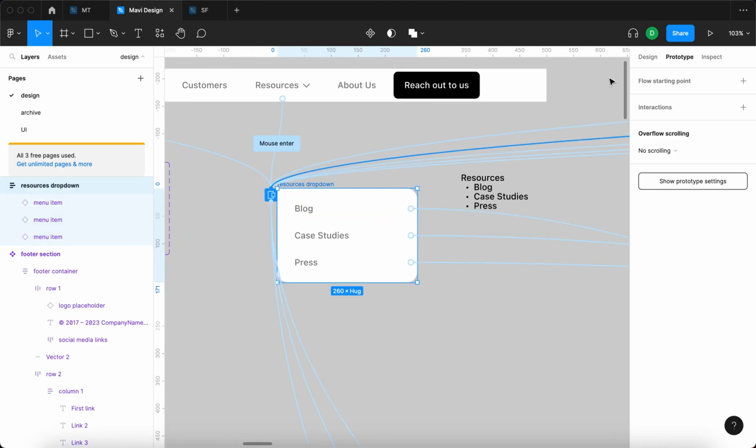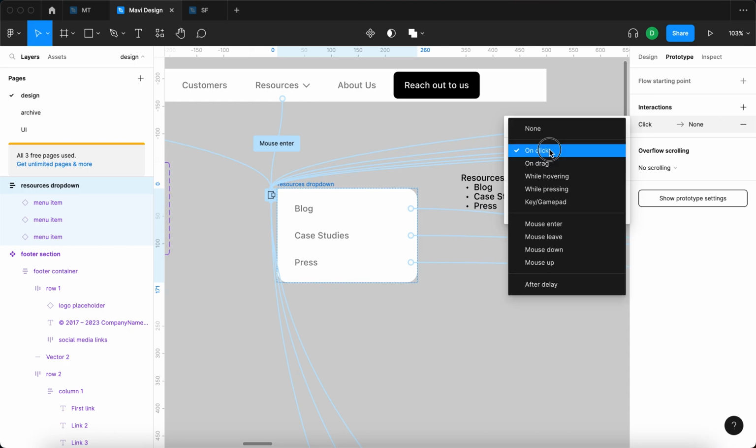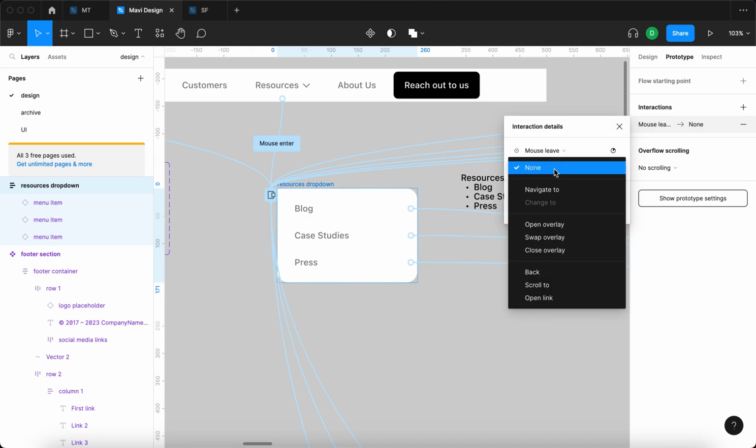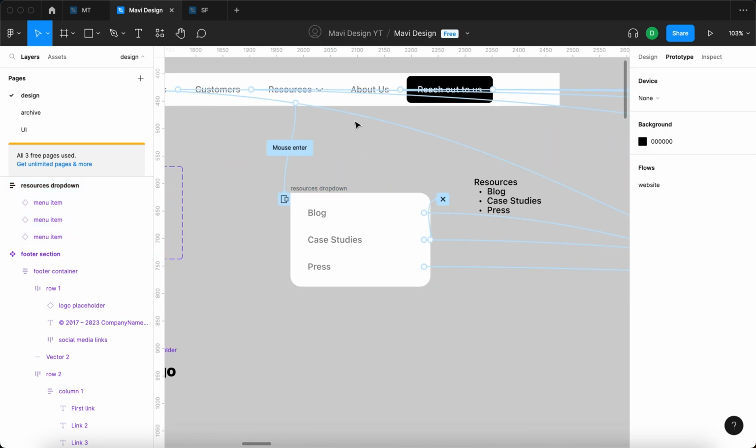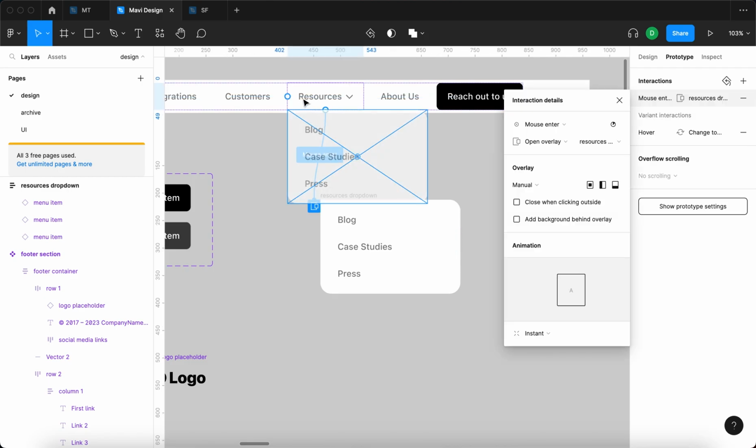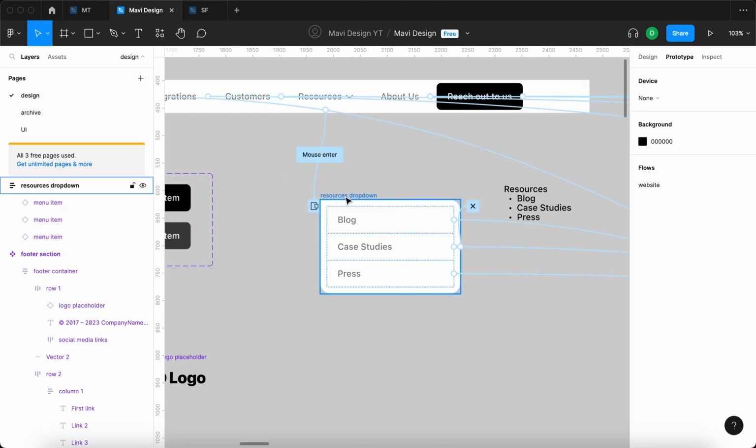And then we're gonna define on this resources drop down frame, I'm gonna add an interaction that's gonna be mouse leave. So when our mouse is gonna leave this frame, then what's gonna happen? The overlay is going to close, right? So let's just go through what we have set up here. When our mouse enters this area, this button, an overlay is going to open. But then when our mouse leaves this area, this overlay is going to close.